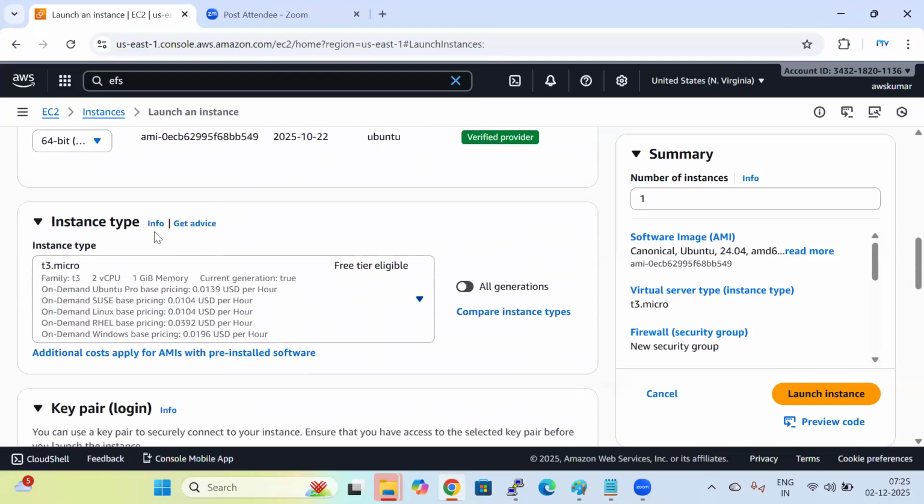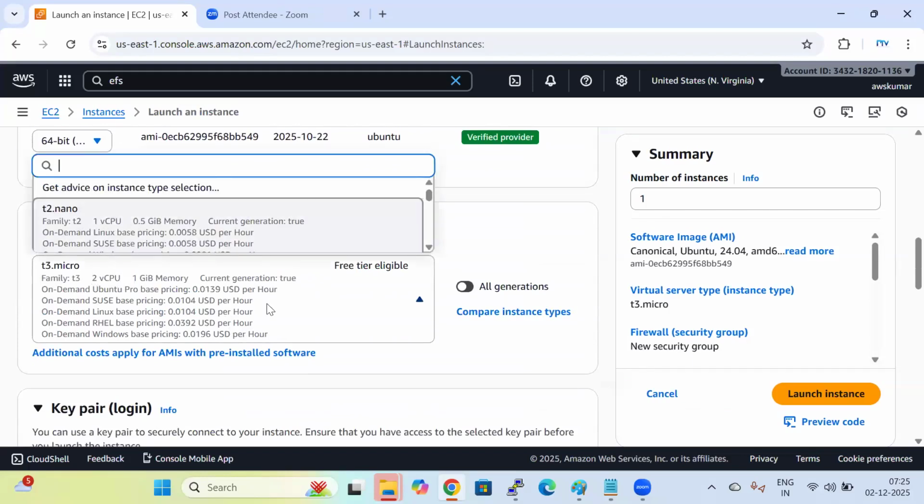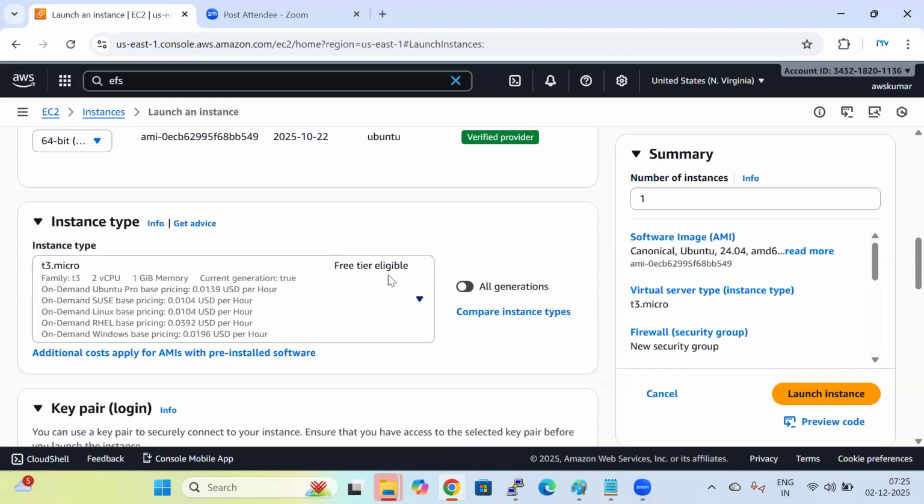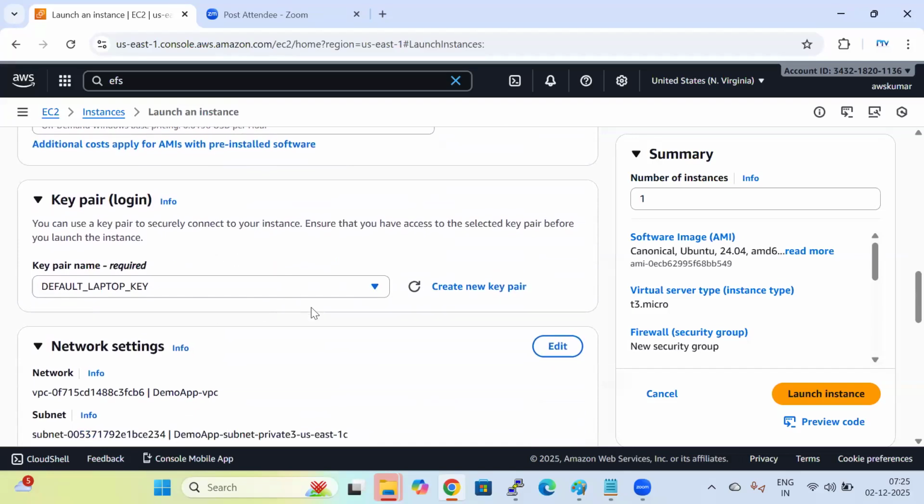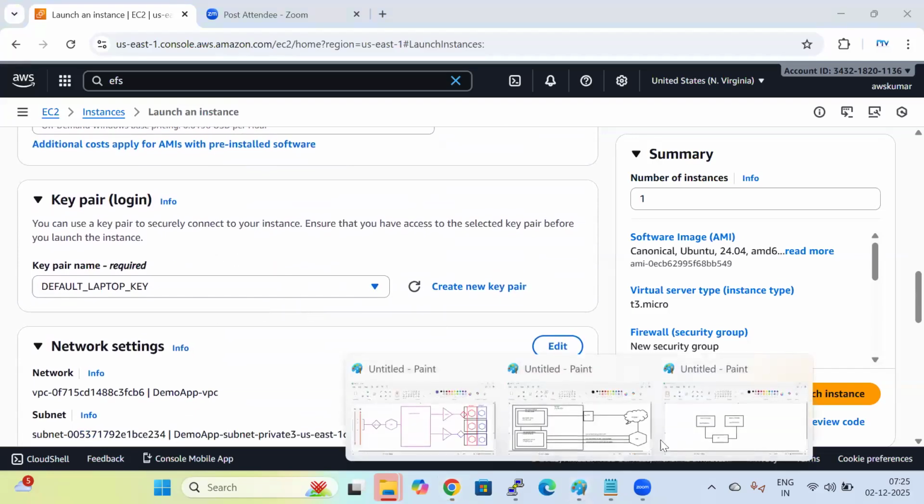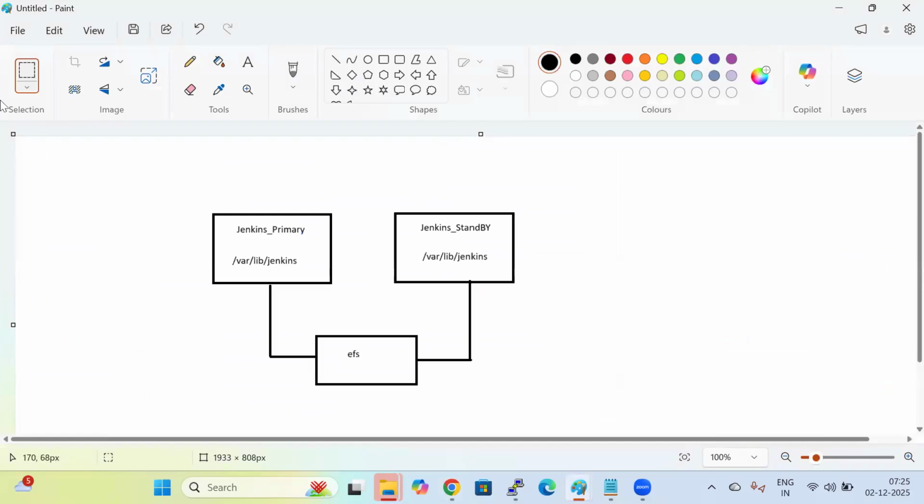And then we have to select the instance type. Whichever instance is free tier eligible, you have to select that. For me, T3 micro is free tier eligible, so I will select this EC2 instance. And then you need to create a key pair. What is this key pair? A key pair is for logging into your servers.